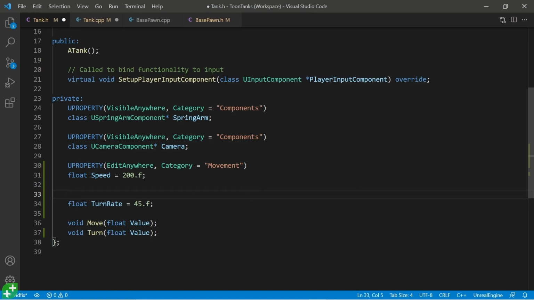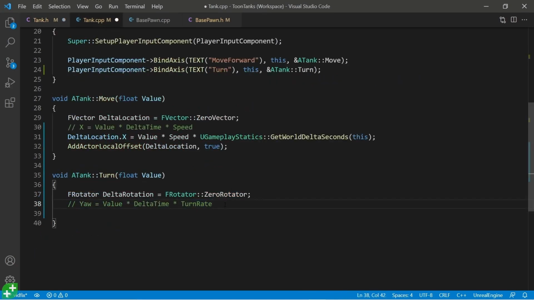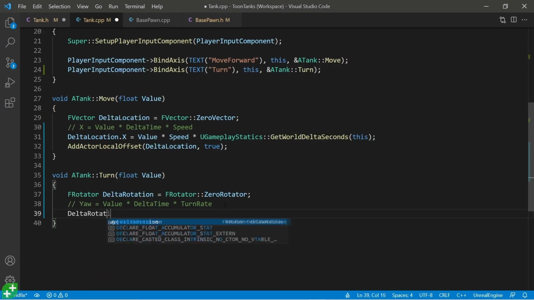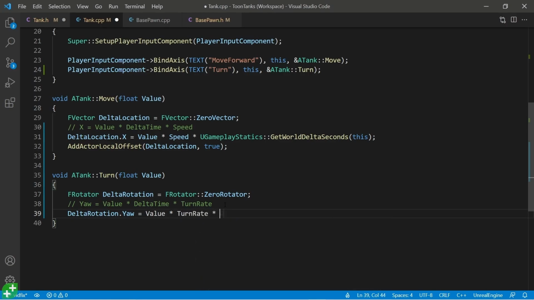Now, I'd like it to be EditAnywhere, and I'm going to stick it in the same category, Movement, as Speed. So I'm going to go ahead and steal this UPROPERTY and paste it right here above TurnRate, so it's EditAnywhere, Category Movement. Now in tank.cpp, I'm ready to set the yaw for DeltaRotation. So we're going to say DeltaRotation.Yaw, and we're going to set it equal to Value times TurnRate times DeltaTime.